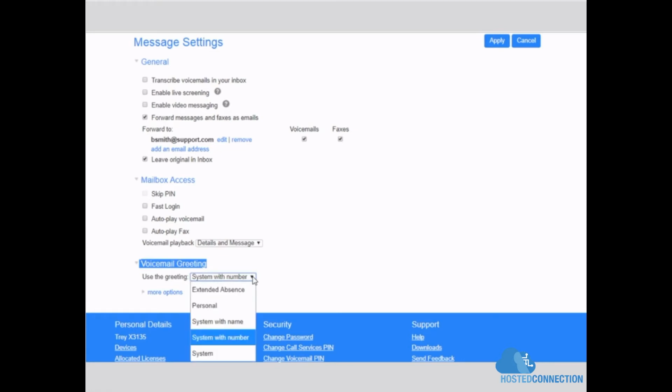The list of greetings includes the following standard system greetings. System. This plays the normal system greeting with no identifying information. System with number. This plays the normal system greeting, including your phone number. System with name. This plays the normal system greeting, but includes your recorded name. You can also choose to use a greeting where you can record or upload a personal message.